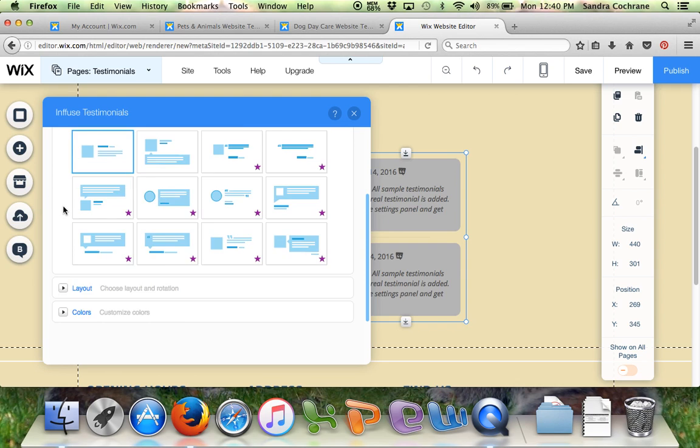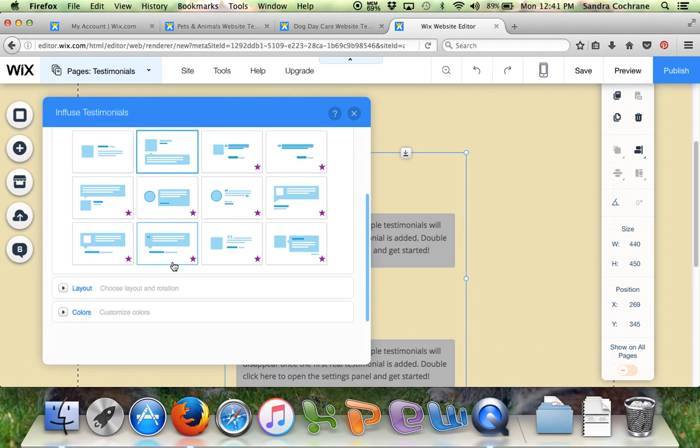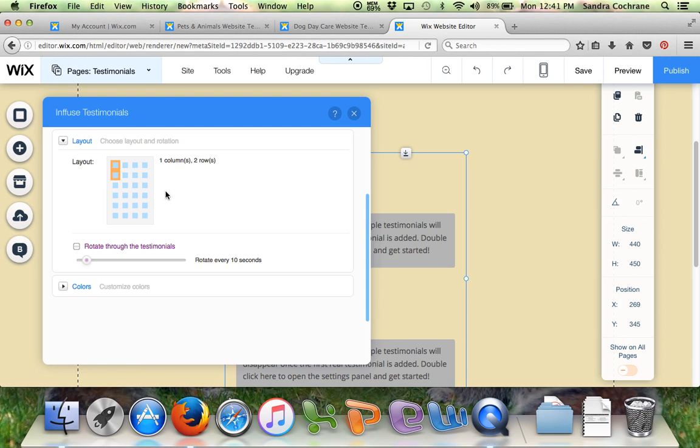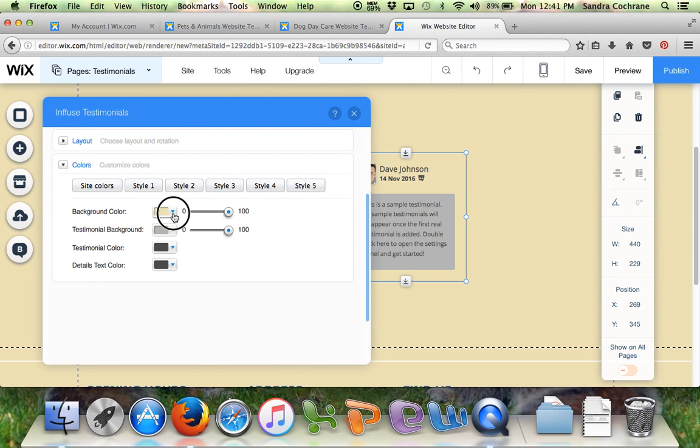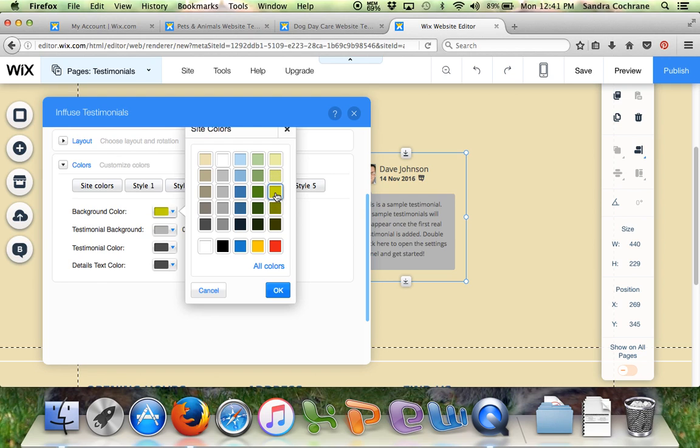So if I want to look at some different templates, okay, I can maybe choose this one. These ones with stars, this is for the premium app that you'd have to pay to upgrade to, but I could choose this one. So let's see how that looks. Yeah, I think I like that one. I can also choose to change the layout. Maybe I want them like that, side by side. And I can even change my colors. Maybe I want to go more with that yellowy color that I have on my page. Let's try that.